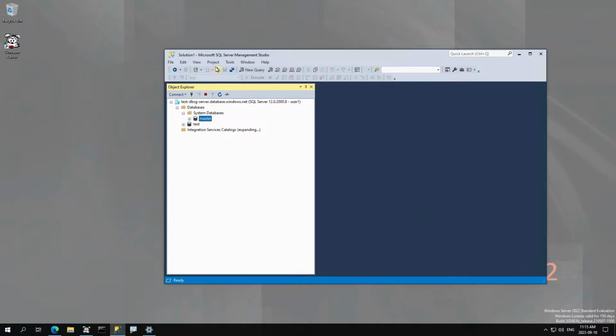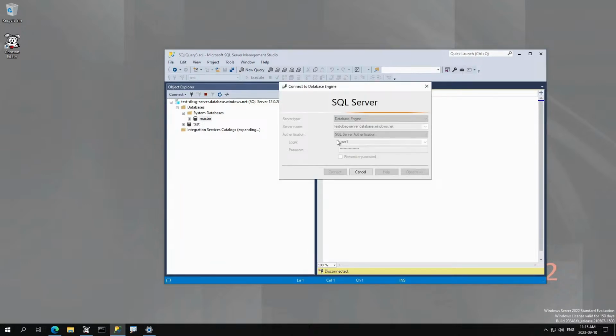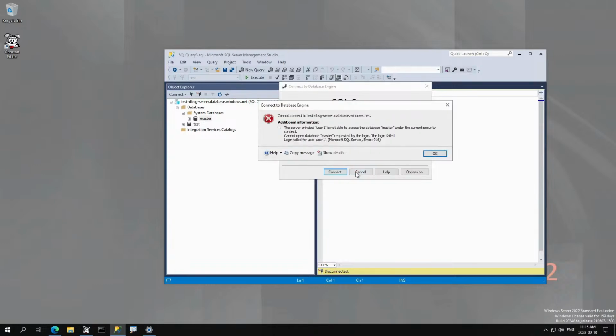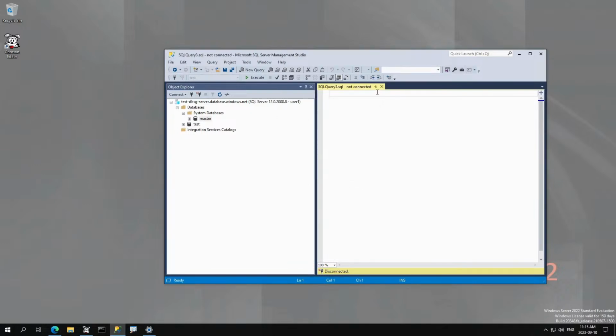I would say that you might see the database here, but if you try, it will not work. It will show you open a new query, or maybe let me try. See, it will not go there because we did not give any permission on the database, so it will fail. See, the server principal user is not able to access the database master. So the master database will not work, as I said, right?